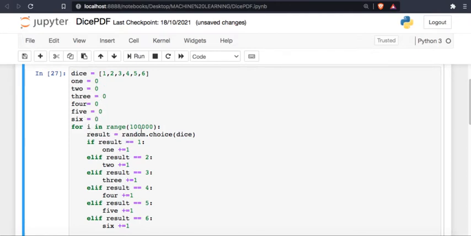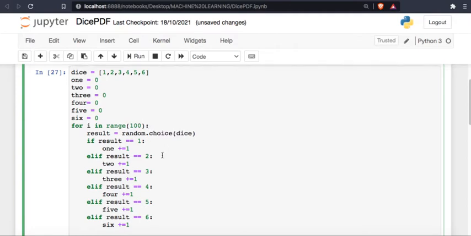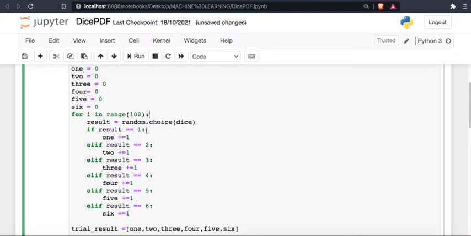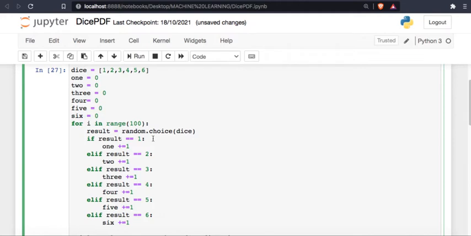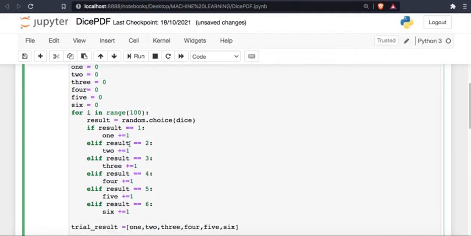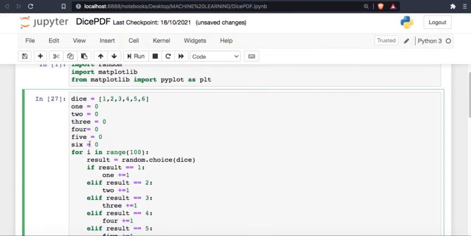So for i in range, let me just do it for a smaller number of times. I'm selecting one number out of this list dice. For that I have used the random.choice function. So what is going to happen here is I throw a dice 100 times and whatever results I obtain, I enter those results into these variables 1, 2, 3, 4, 5, 6.